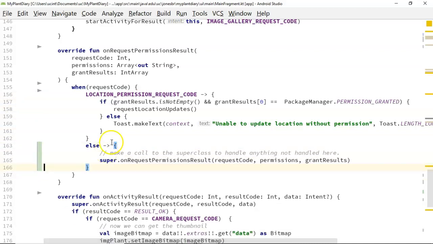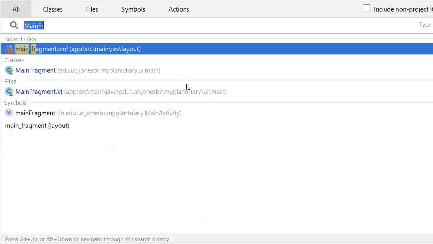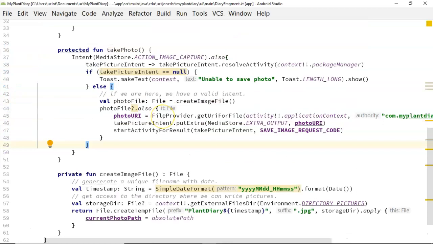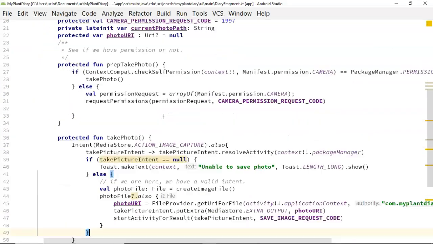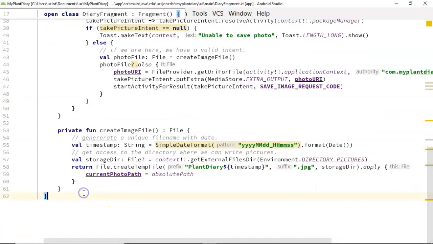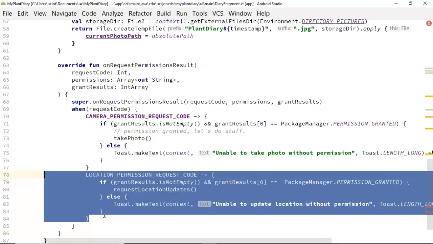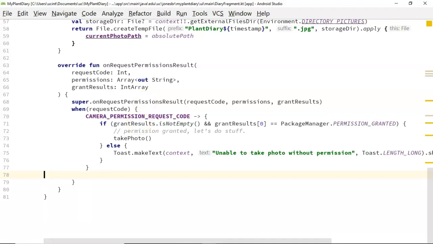Okay, that finishes off our main fragment, and so now let's go back to our diary fragment and finish up what we're doing here. So, we already have those functions we've refactored up here, and now I'm going to put down our new function. Now, notice that we don't need to worry about location permission request code here, because remember, we're in the superclass diary fragment. Diary fragment at this time only knows about camera permission request code. So I'm going to delete that line there, the location permission.